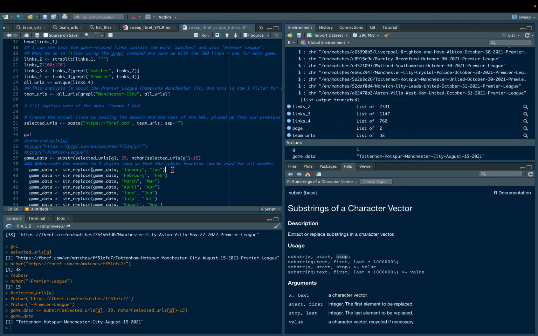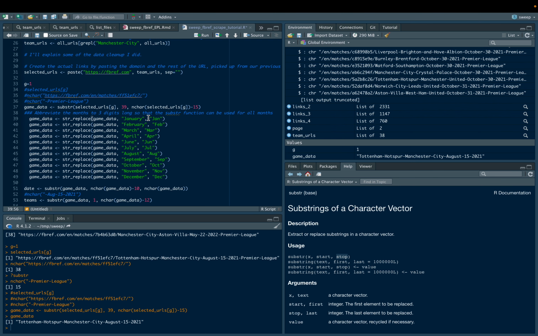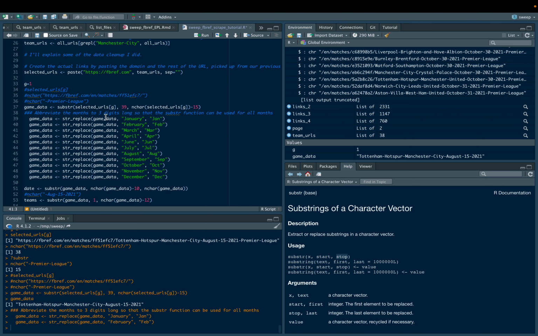Great. So now I want to abbreviate the month to 3 characters so that the substring function can be used for all months. That's because when we want to pull the team name, or when we want to pull a date, I want to know how long the date field will be. If we have months with different lengths, it doesn't work. Well, it can work, but it needs a different function. So this makes my life easier. I'll just replace using str_replace. The way this works again is str_replace.